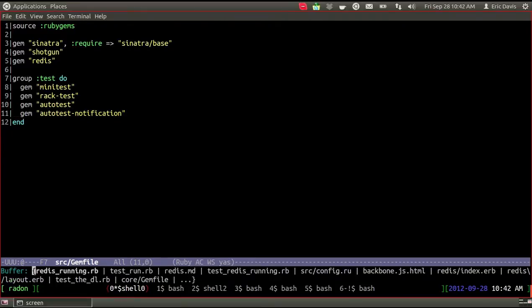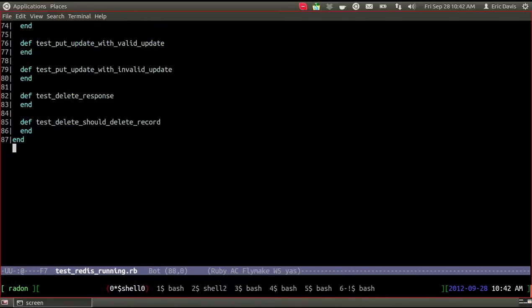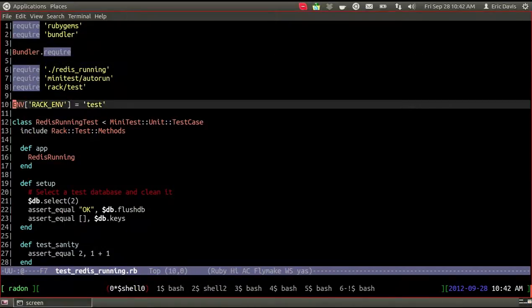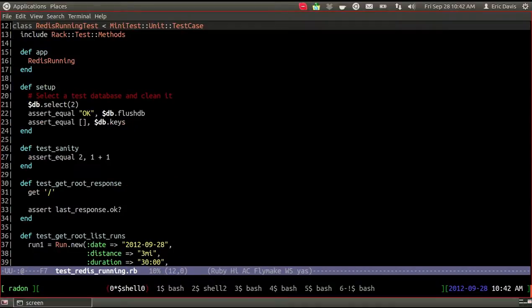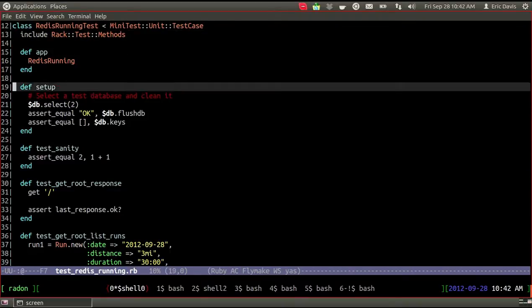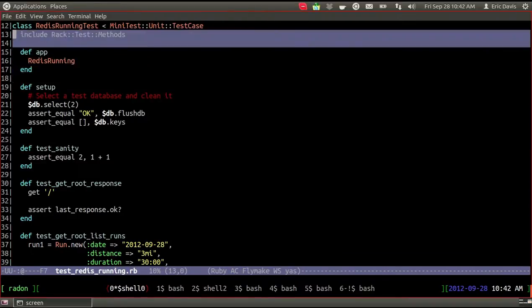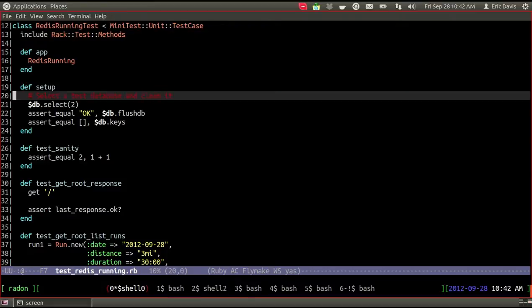So let me go and I'll show you the application. This is the test for the application, mostly setup stuff right here. And I wrote this kind of as an integration test, so it's basically what a user is going to be doing. There's some setup stuff for Sinatra and RackTest up here. And then the only other setup is right here.